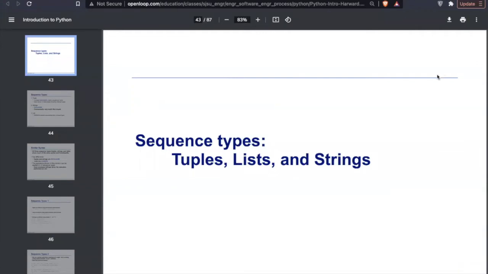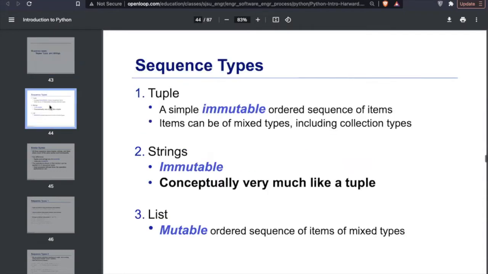Okay, so moving on to the next topic, which is sequence types. We will be covering tuples, lists, and strings. The first sequence type is the tuple. A tuple is a simple immutable ordered sequence of items, and items can be of mixed data types, including collection types. So you can also add an integer, a character and a string together in a tuple.